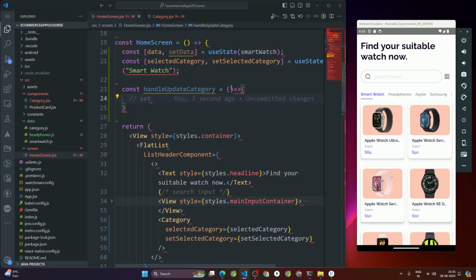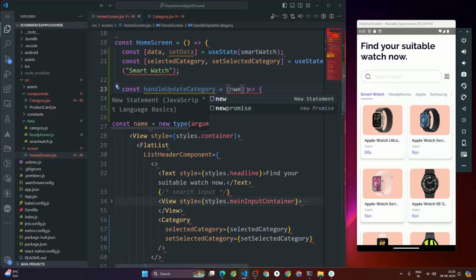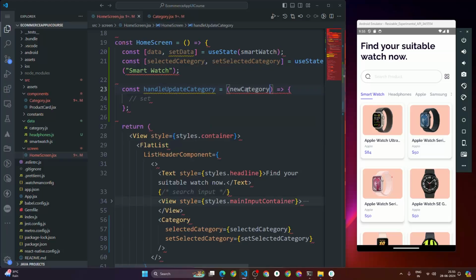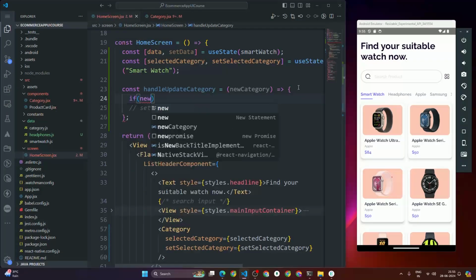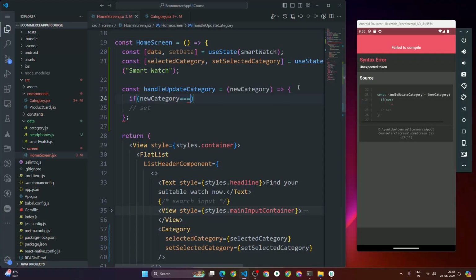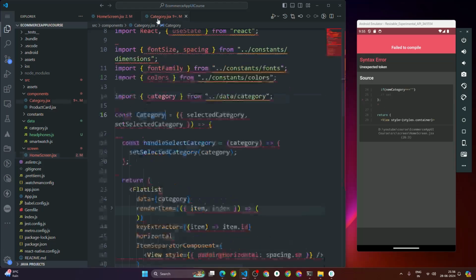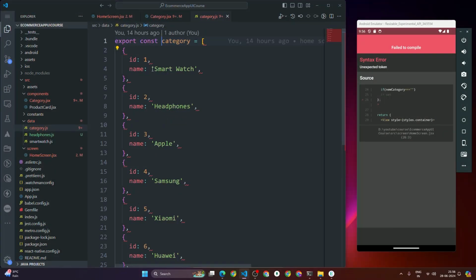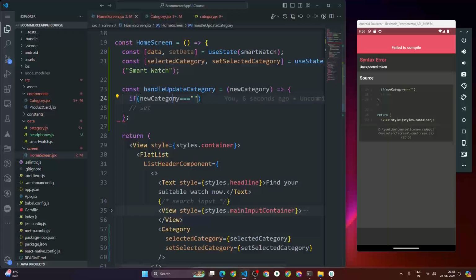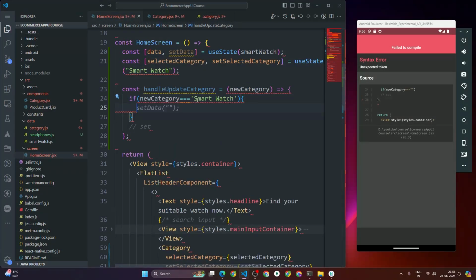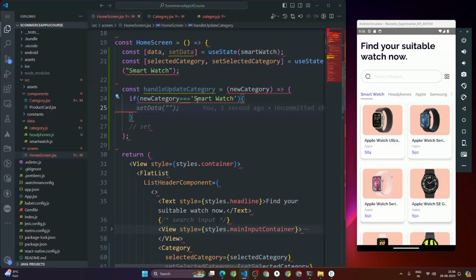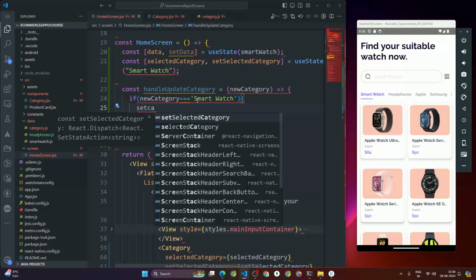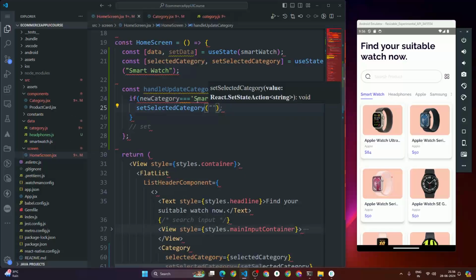Here we get the category name, whatever the user is passing, the new category value. Now we check: if new category is equal to smartwatch, let's go to the category component. So if new category value is smartwatch, what I have to do, let me explain you guys: I'm going to set the selected category as smartwatch.